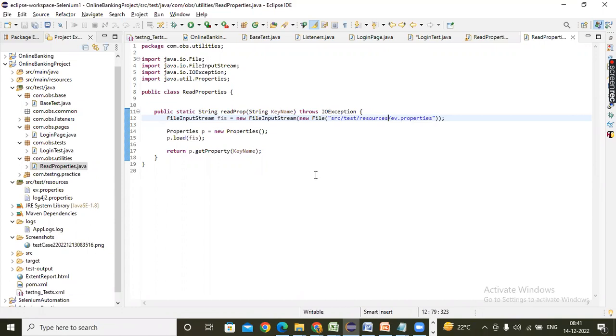Even in the interview, if they ask you, did you design it from scratch? You can say no. My lead designed the framework, but I was involved in designing. I did not do it from scratch, but I was involved in designing the framework. That is how you need to answer diplomatically.